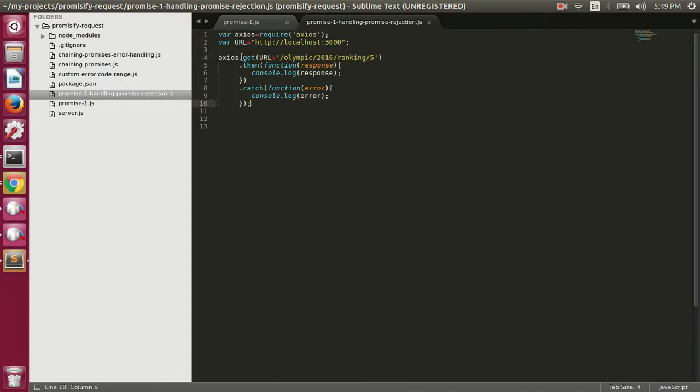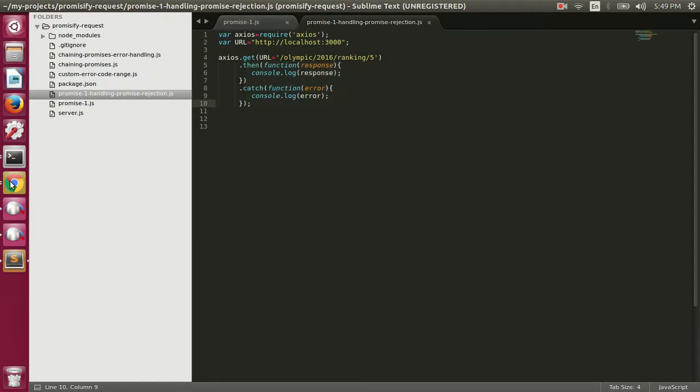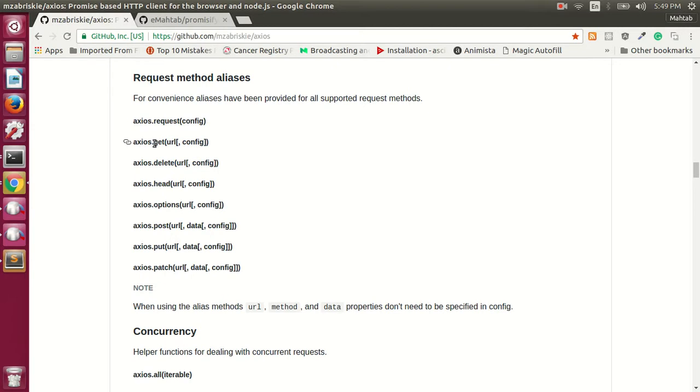Axios also has axios.post and axios.put. So it's here: axios.get, axios.delete, head and options, and post, put and patch. So we can use axios with all these HTTP requests.